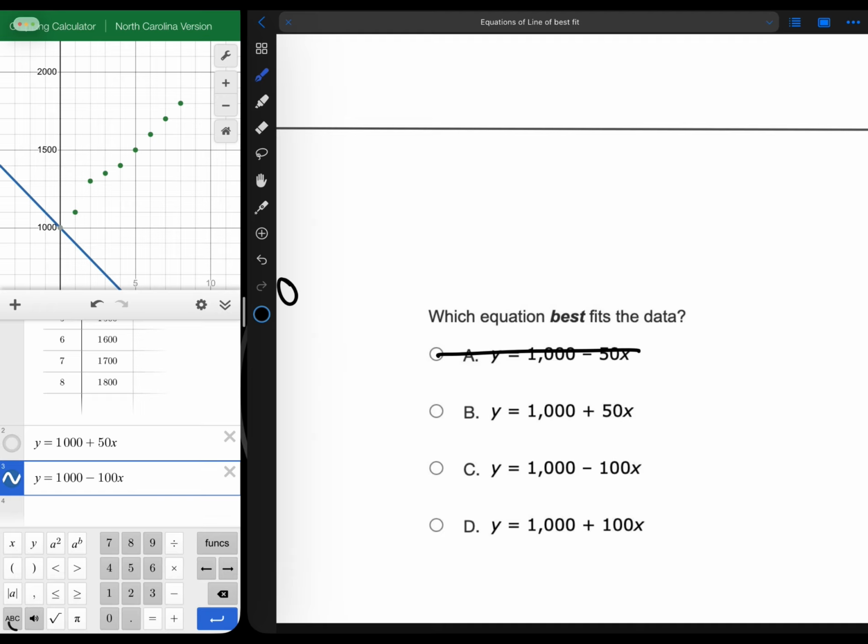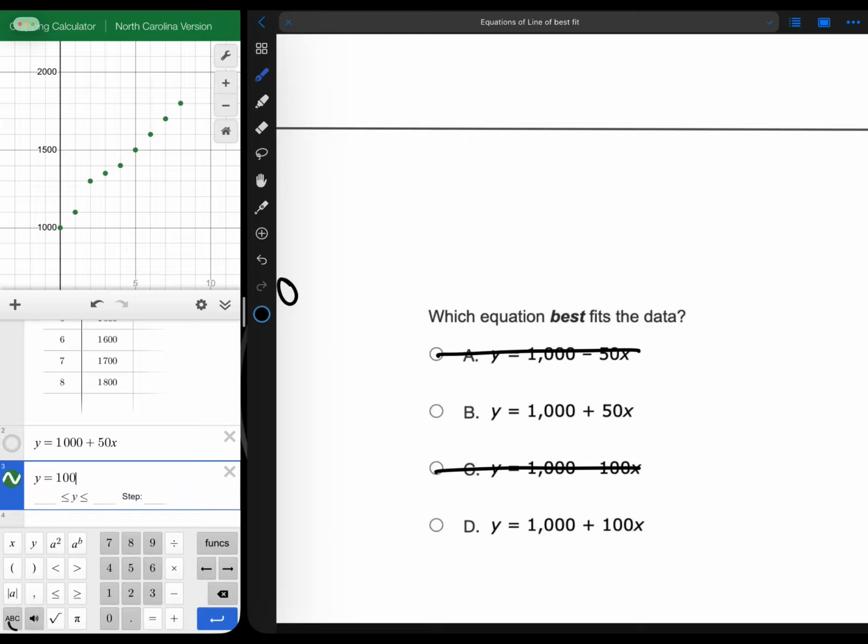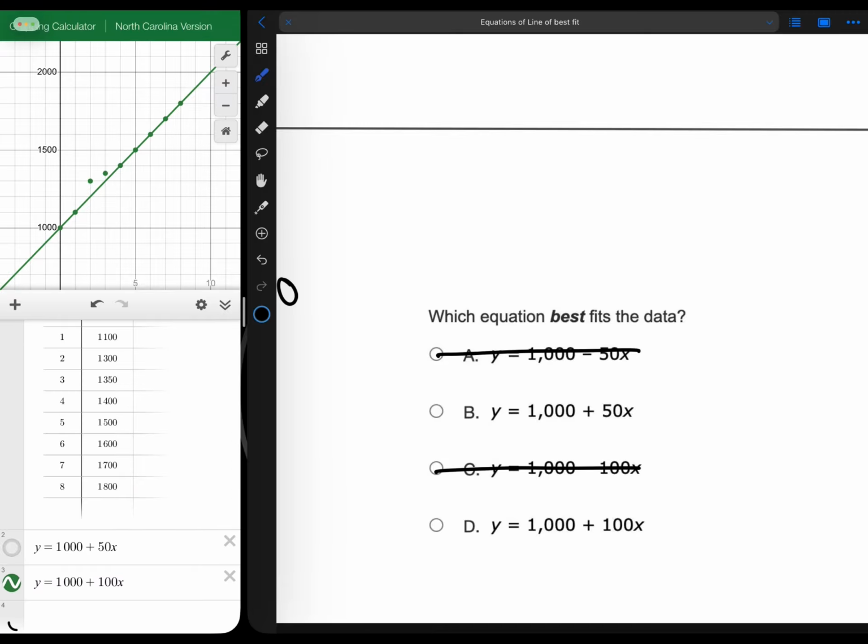Okay, so that one's not even following the data. Because it's not following, we're just going to delete that one. So that's definitely not an option either. The last one we can check will be y equals 1000 plus 100x. Now looking at that one, and then looking at the other one, the red one, we can see which one is the best out of the two, and the best out of the two was answer choice D.